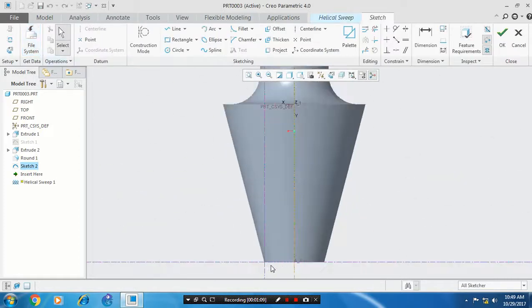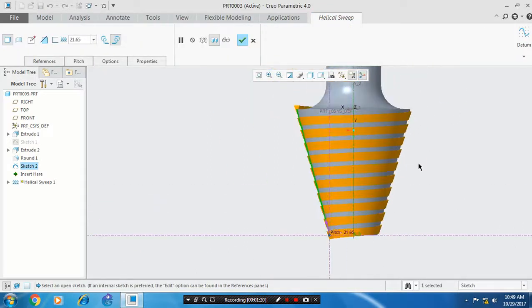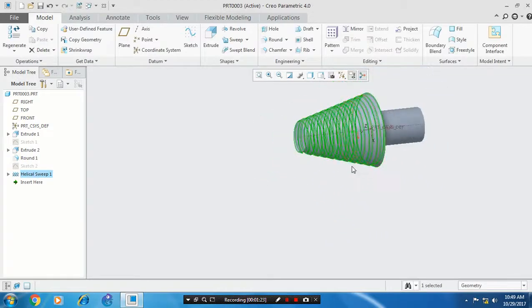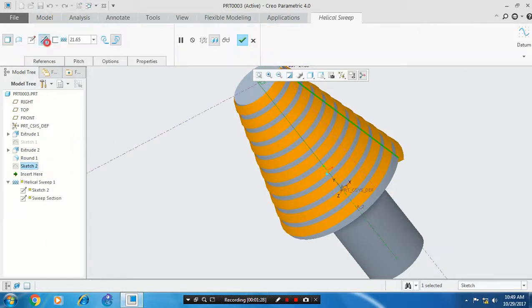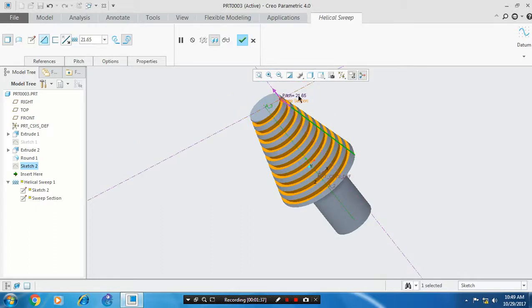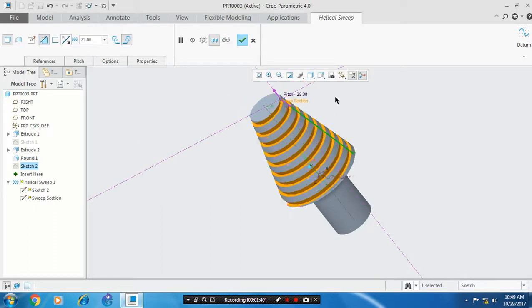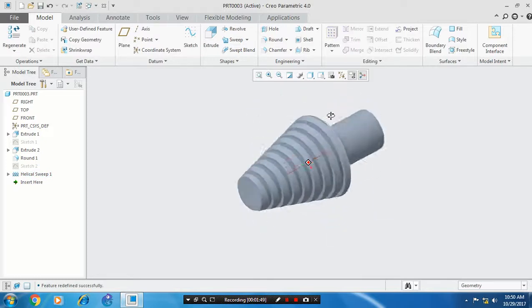and draw the profile of the thread cut. After drawing the profile, just click OK. Just right click on it, go to the edit swipe section, just remove the material. Now you can change the pitch value based upon your requirement. Click OK. Now our tapper thread is created.